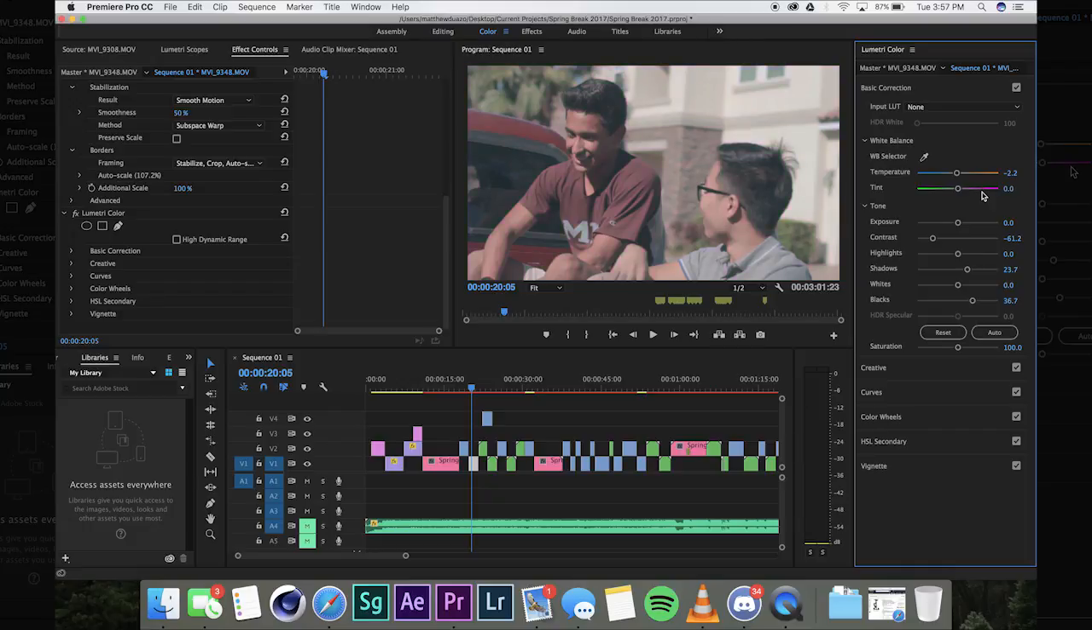Now, tint is the green and the magenta of the image. So if an image is too green or magenta, same exact thing. If you think something's too green, push it over to the magenta side. Same thing, magenta, push it over to the green side. In general, I think this is a very slight green image, so I'm going to bring it over to the magenta side a little bit. So right there looks good.